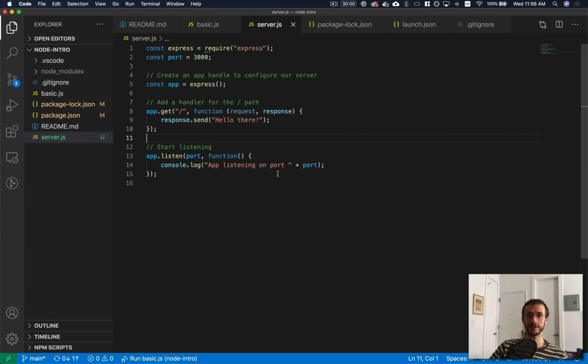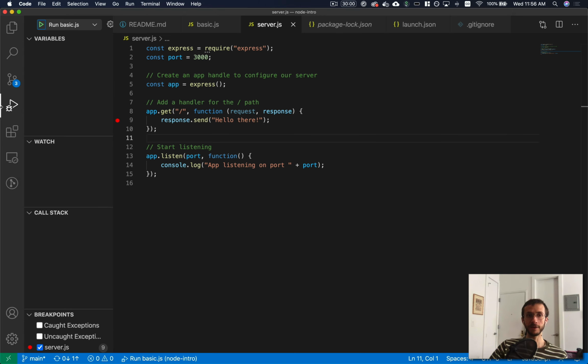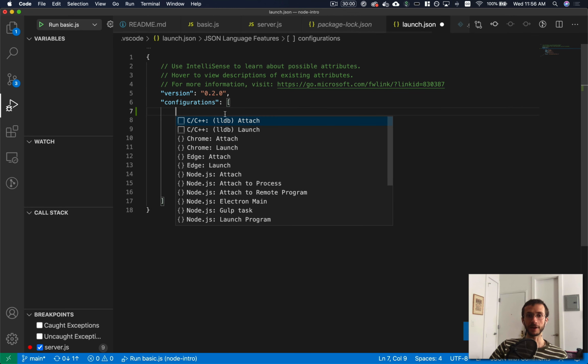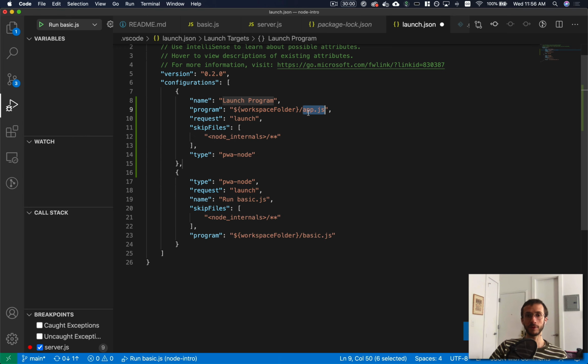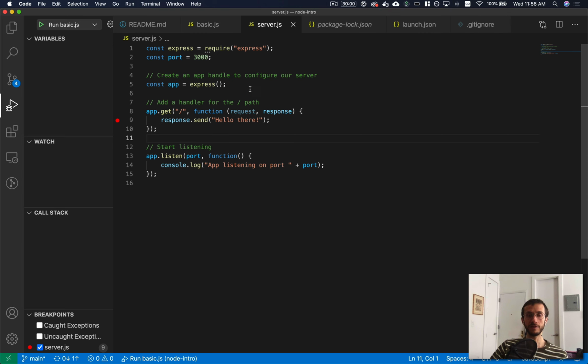So to make sure all the concepts are sticking, let's add a debugger. Let's debug this application. I'm going to put a breakpoint here on line 9, and then I'm going to click on this debug thing and come up here and do add configuration. The configuration I'm looking for is Node.js launch program. And the program that we're launching this time is not app.js, it's called server.js.